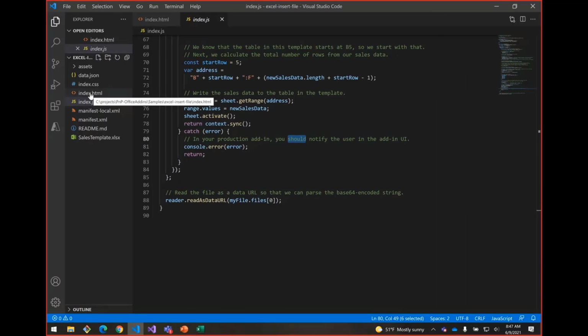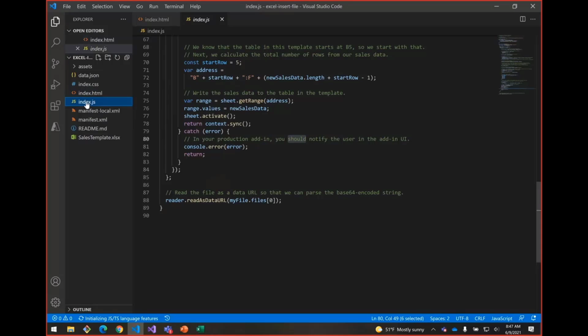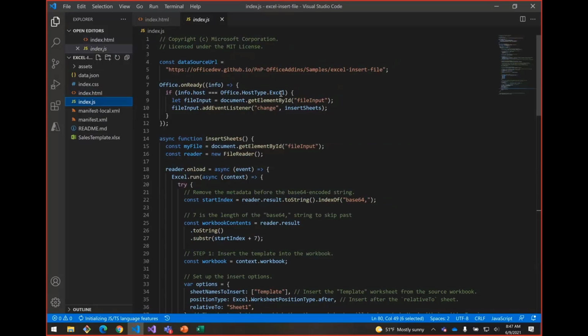And this is the project here. It's basically just an index.html file. That's the task pane page, and then the index.js. So in the HTML, you can see we create this input element, which is where the user's going to go select a file. And then in our index.js file, in our Office onReady, we basically hook up that element to a change event, and it's going to call our insertSheets function.